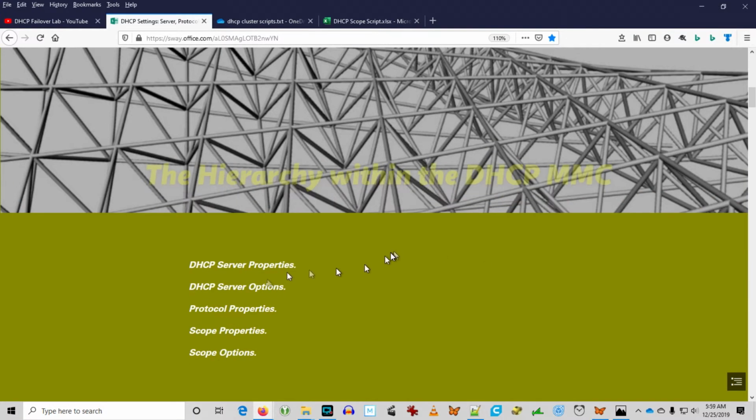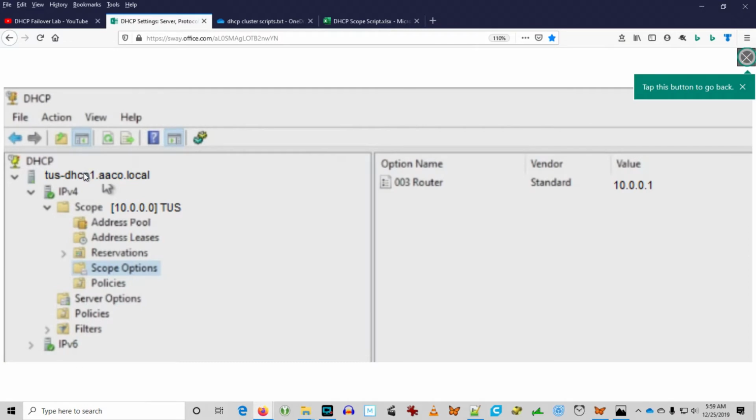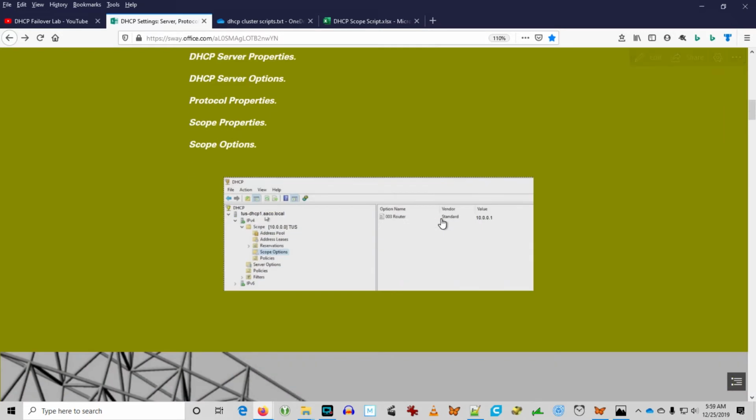There is a hierarchy within the DHCP MMC. There's the properties of the DHCP server, there's DHCP server options, then there's the IPv4 protocol and IPv6 protocol properties, there's scope properties and scope options. We can see that here in this diagram. You could right click on the server and look at its properties. You can make server options available. Then you can also look at the properties of IPv4 and IPv6, and then you can also have scope properties and scope options.